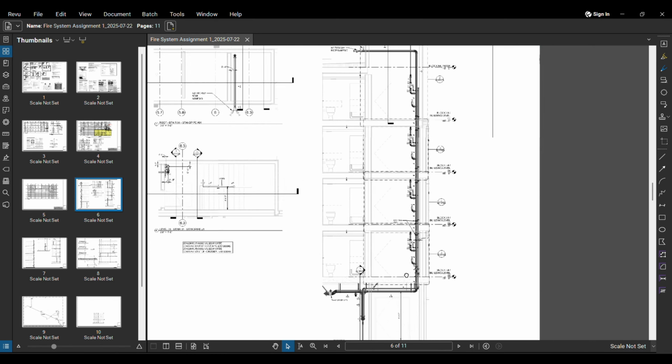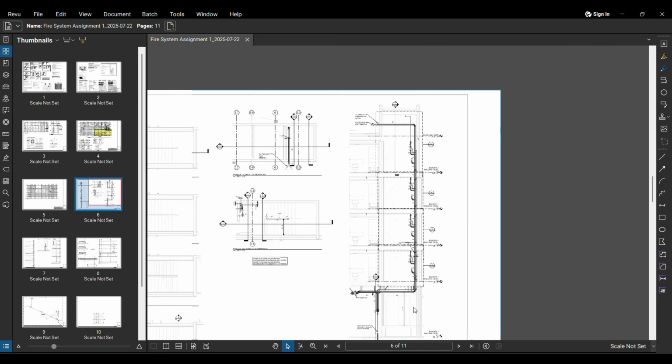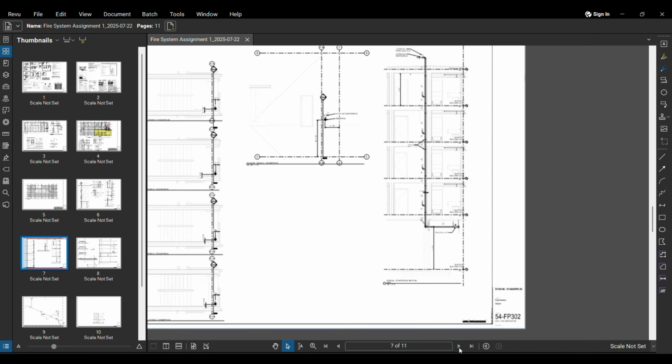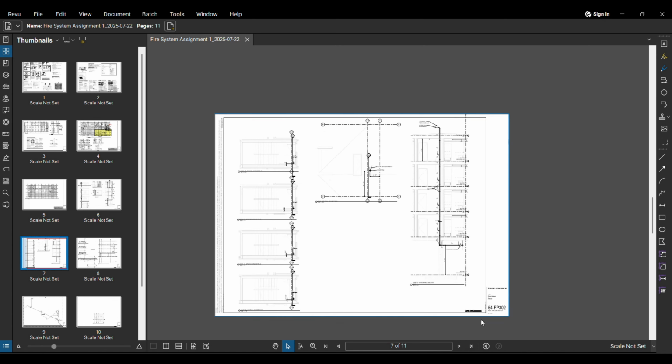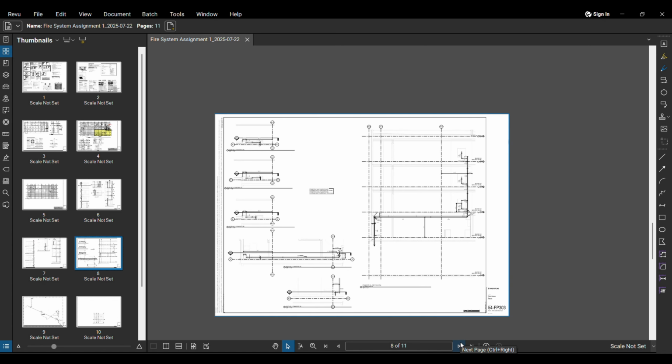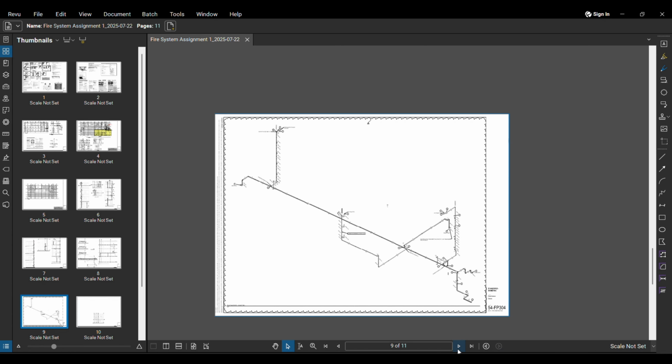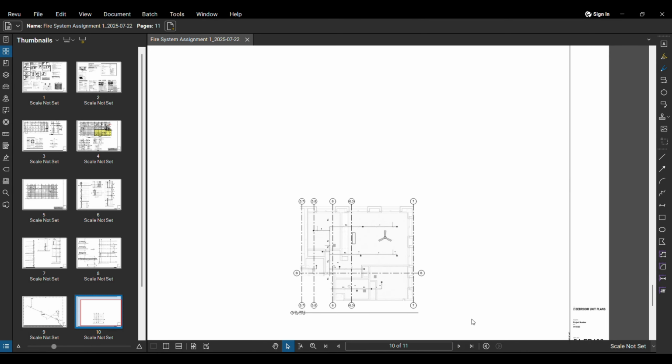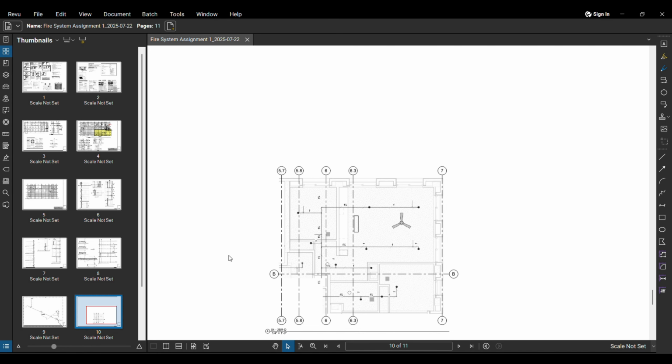We have a standpipe diagram of this, and a section diagram of that particular standpipe. I'll show you guys how to read these standpipe diagrams, and then we move on to the next page. We have some sections, and then we move on to the next page. We have the isometric view of the standpipe. We have some enlarged plans for a particular system of rooms.